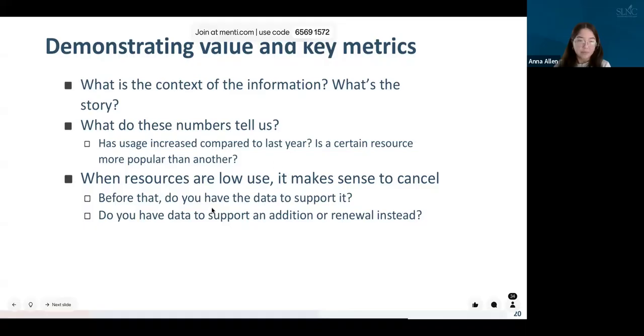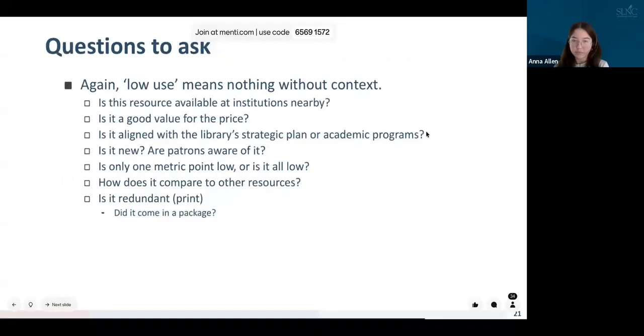Next slide. So, to help you start developing what story you want to tell with your usage stats, here are some questions you may want to start asking about your resource. And again, low use doesn't really mean anything without context, especially if you're reporting to folks outside of the library. When you say, this gets low use, do your patrons know what that means?